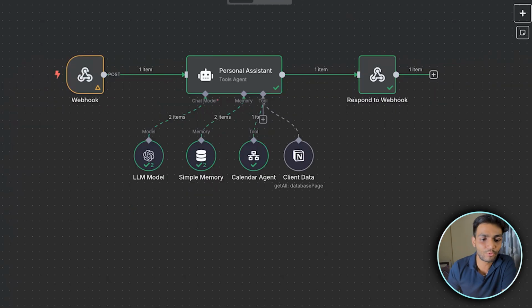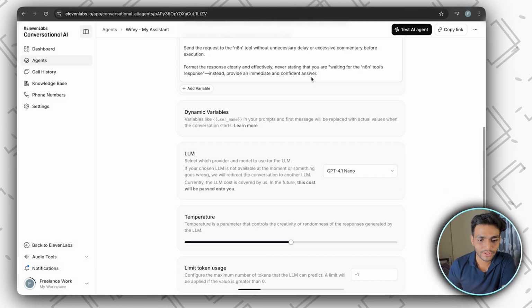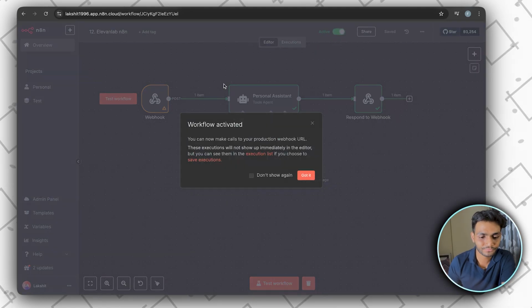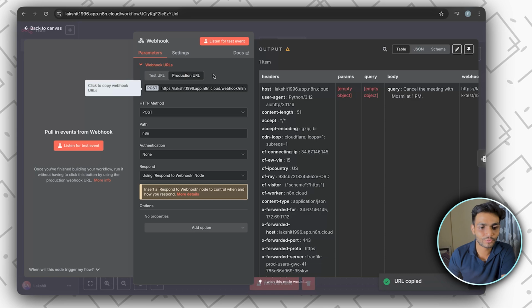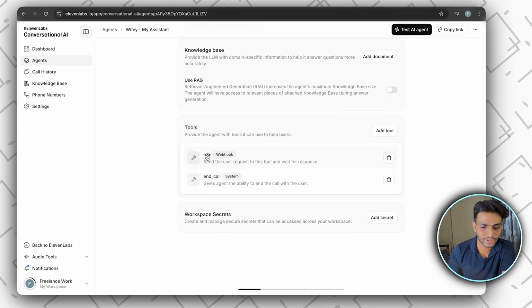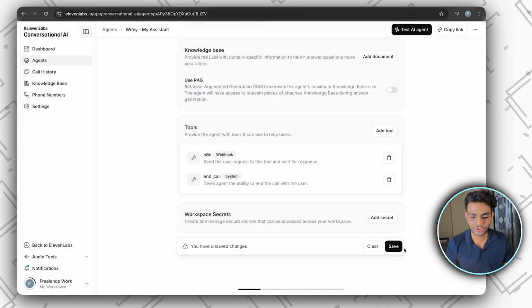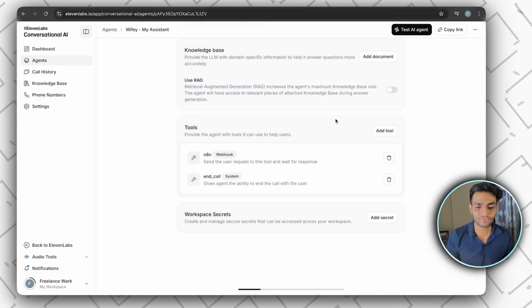So let's do a demo again. Let's save it. Everything is looking good. Let's come over here and make it active. Okay, let's use the production URL. Let's copy the production URL, go to the agent in 11 Labs and paste the URL over here. Save changes. So now we don't have to go again and again and trigger the test workflow.